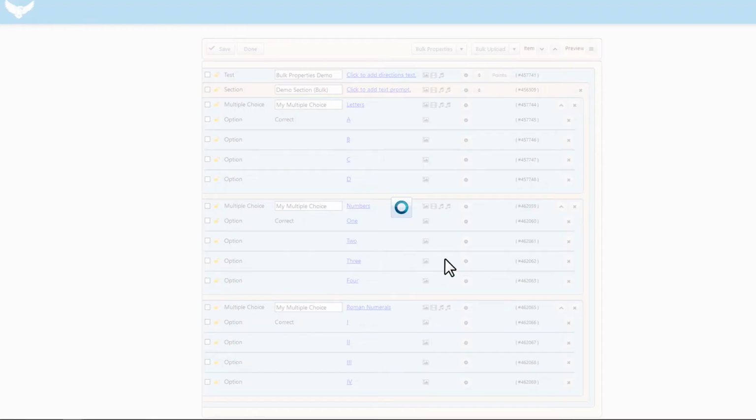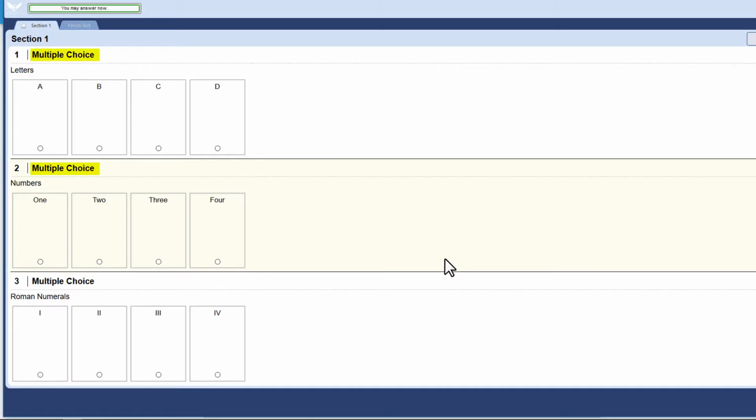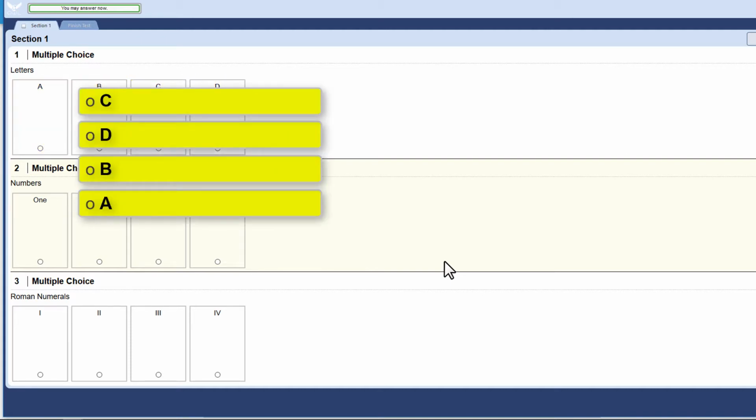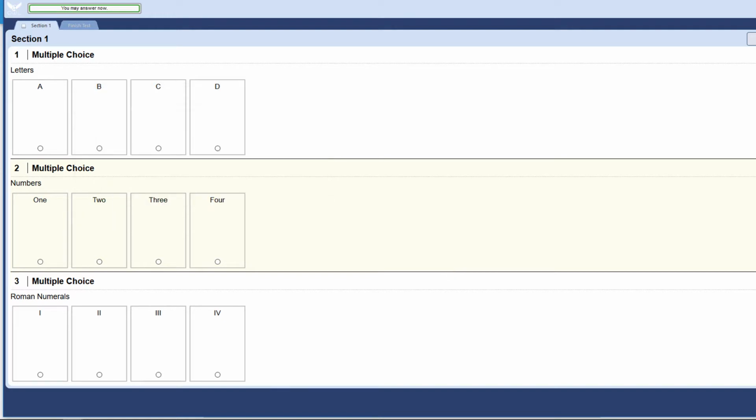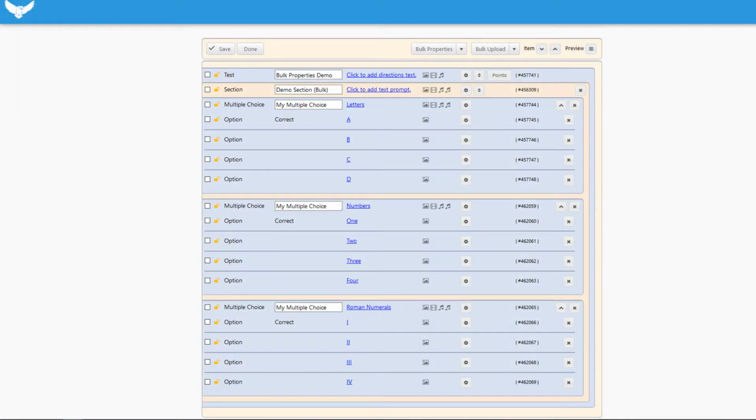So we're going to take a look at 3 properties. The titles, the words multiple choice are the default, I'm going to change those. The shuffling of the options, you can see these are in order. And the layout, I want the choices to be displayed vertically instead of horizontally. So let's go back to the test builder and learn a quick way to do this.